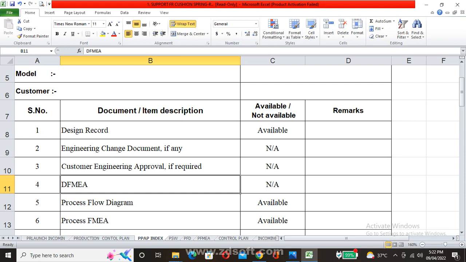Okay, next one is DFMEA. DFMEA means design failure mode effect analysis. In DFMEA we analyze what failures will come in design. These things we need to mention in the design failure mode effect analysis. Here we don't need it, so that's why we have given not available.